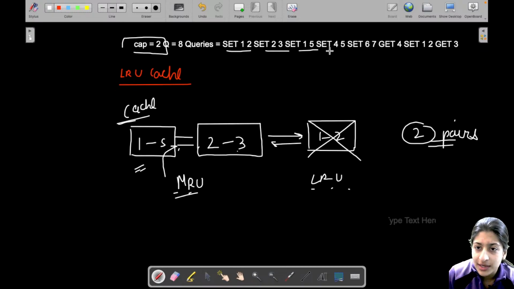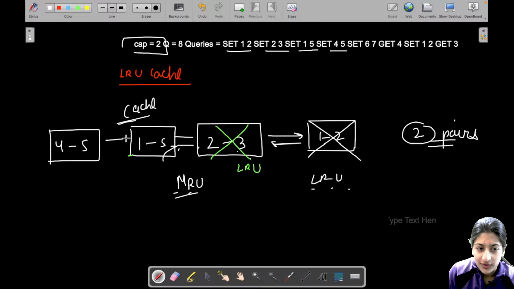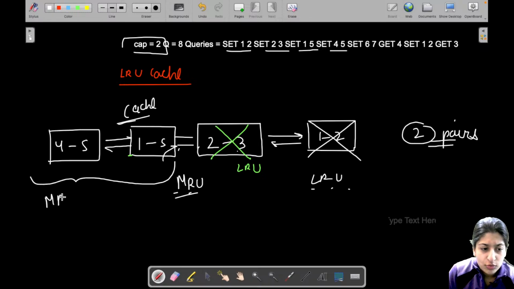Now next element is 4 5. I am setting 4 5. So I will check the capacity. The capacity is already 2. So I will be removing the least recently used one. So now I will be getting rid of which is the least recently used. Now this is your LRU. This is the one that is least recently used because this has been recently added. So I will get rid of this, and the one that I will be adding now is 4 5. Okay, so 4 5 will come here. Got it? So this is your 4 5. Next, what? Now your cache is this, where this is your most recently used one and this is your least recently used one. Got it?